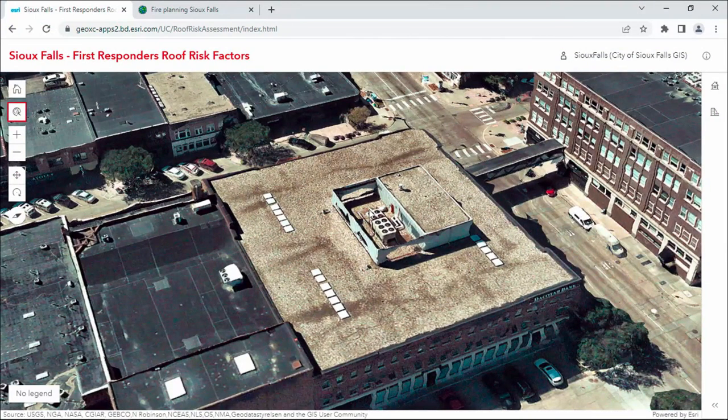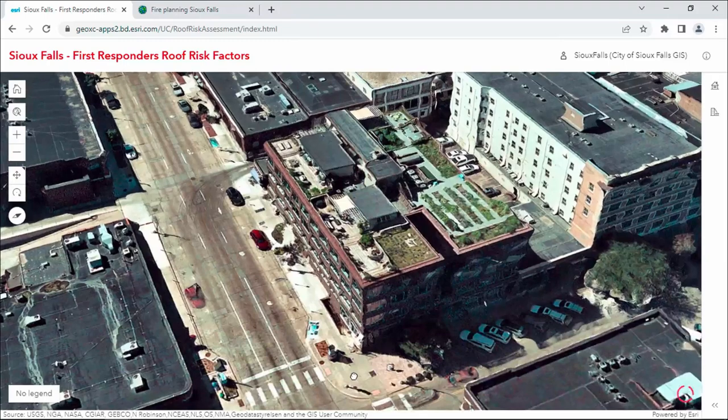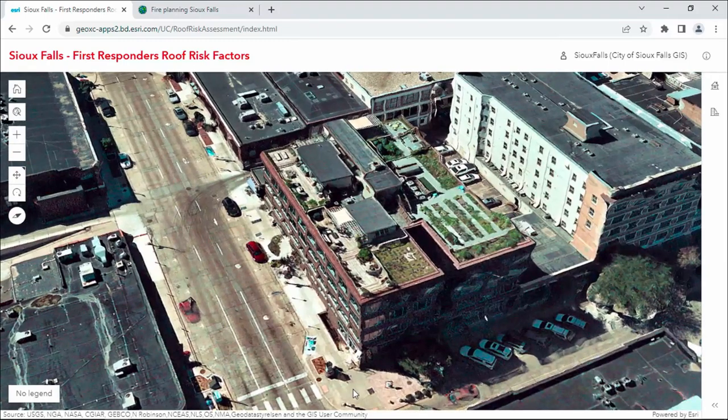Heating and cooling systems, or HVAC, greatly increase the dead load of the roof, therefore increasing risk. And having a rooftop garden, while great for the community, is something firefighters need to know about, because it requires different tools during a fire if they need to access the building through the roof.